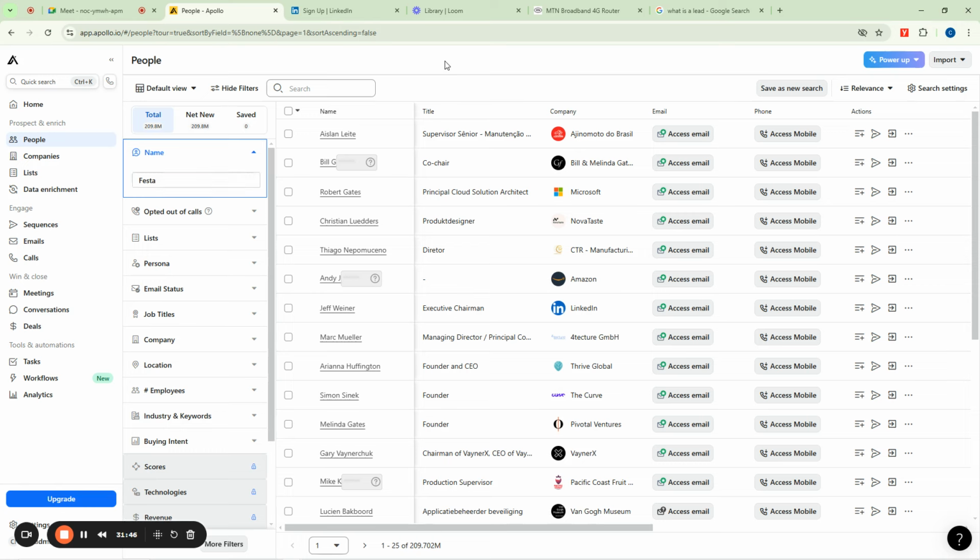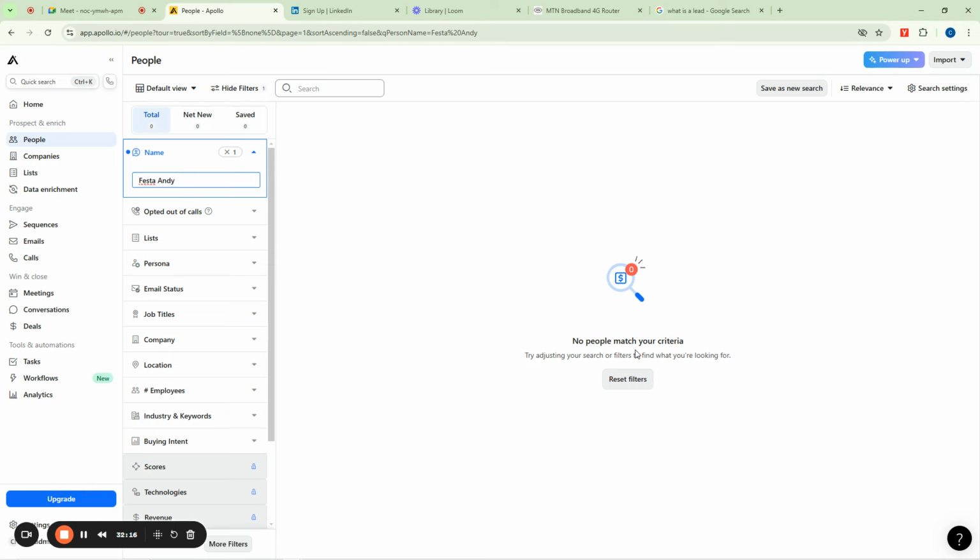Okay. So that is just how to find people using the name filter. Now, aside from the first name, we can still use the entire name here. For instance, if I want to reach out to a particular person called maybe Festa Andy, anybody that has Festa Andy in their name will be pulled out from the list. So if you hit enter now, it will show you if there's anyone that has Festa Andy in their name. And you can see we don't have anybody here coming out with that name.